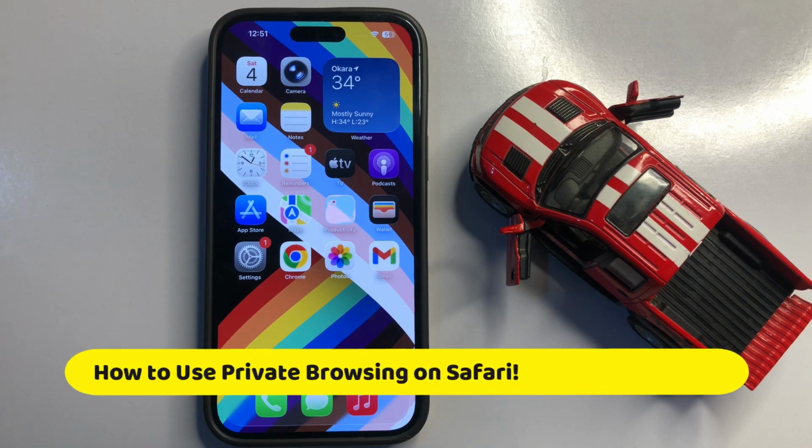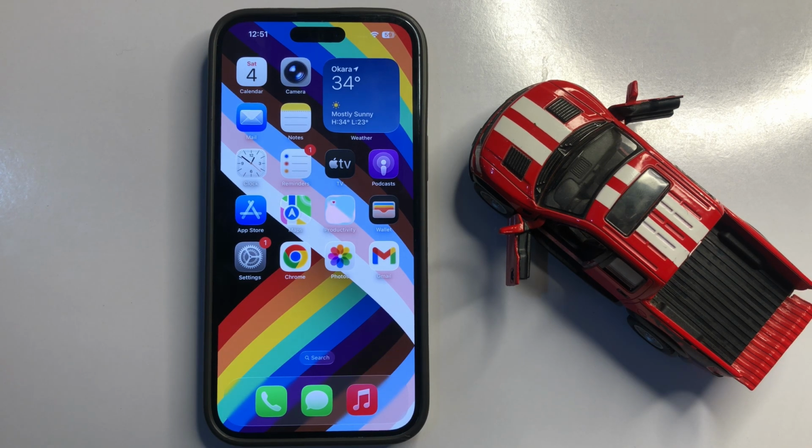Hi everyone, in this video I will show you how to use private browsing in Safari on iPhone 17 Air Pro. So let's start the video.